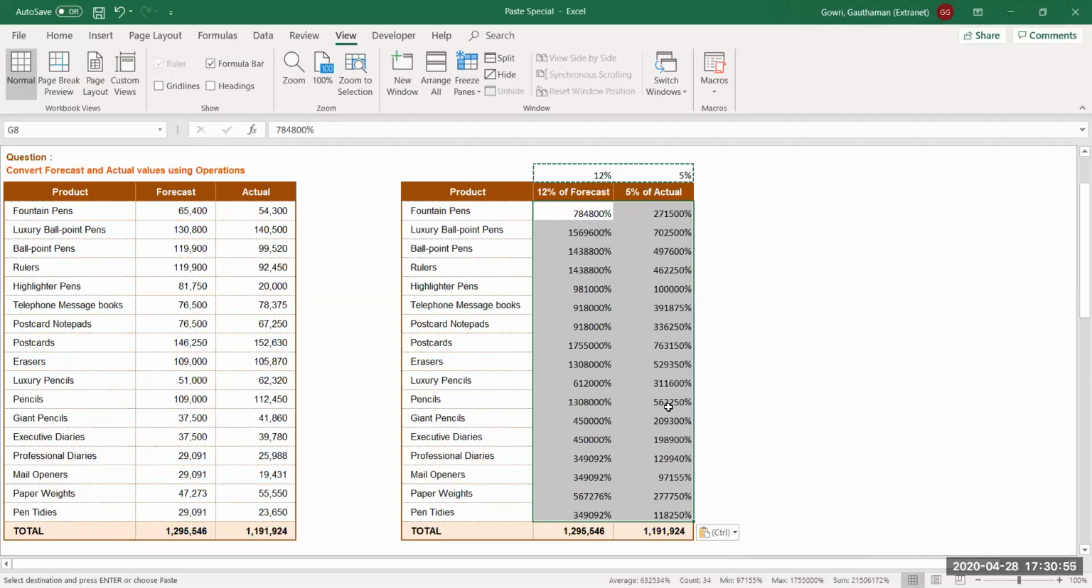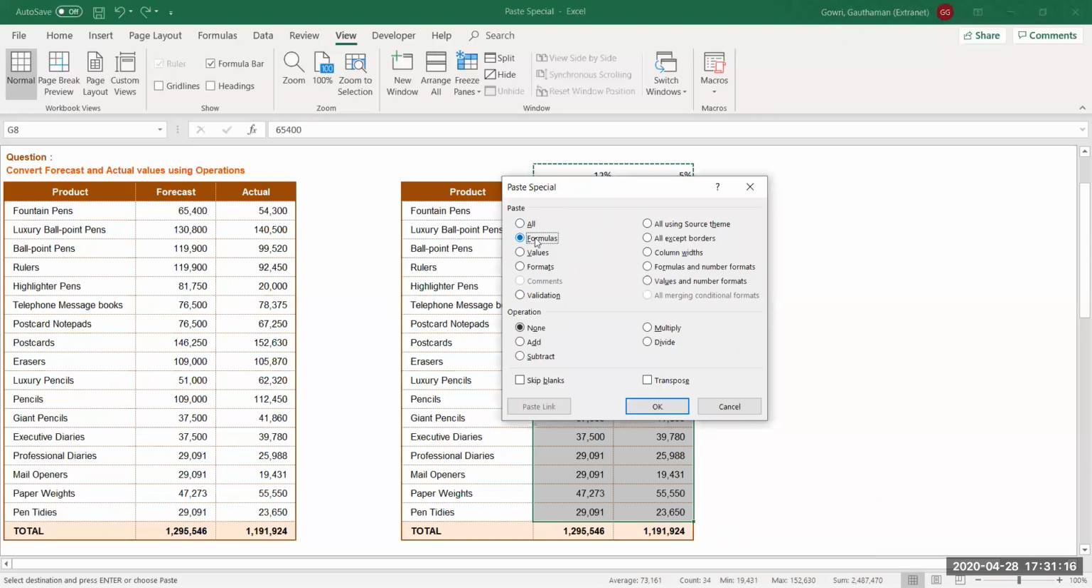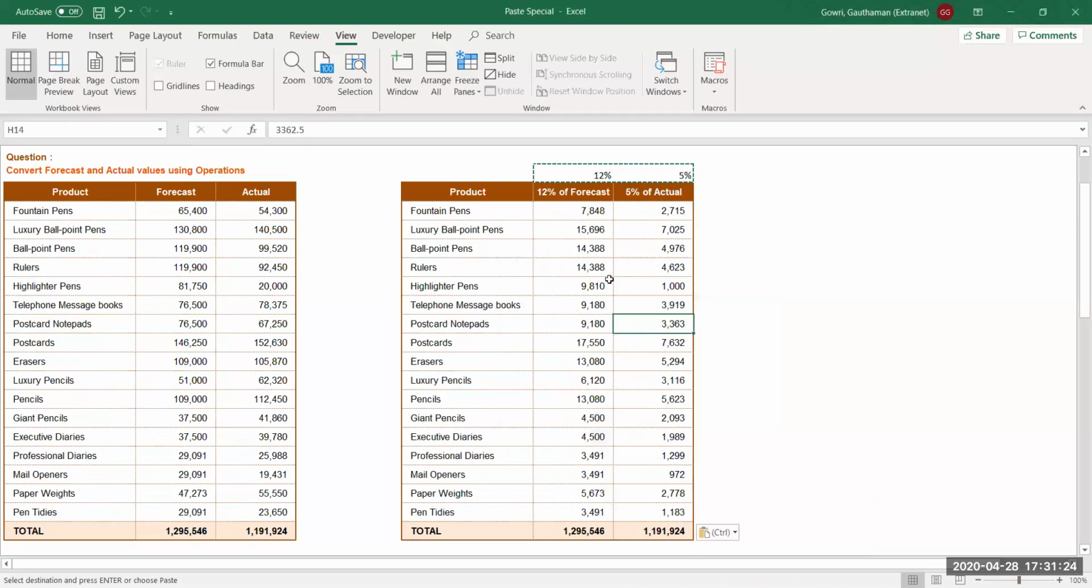So what happened? It has multiplied, it has also given the answer to us. Only thing is the number formats from where I copied, that is also taken. See, I don't want these number formats over here. Okay, let me undo this. Now, while pasting, either you choose formulas or values, both will work, and then choose multiply. So now you can see the result is there. So 12% of this amount is given here. And there are no formulas over here.